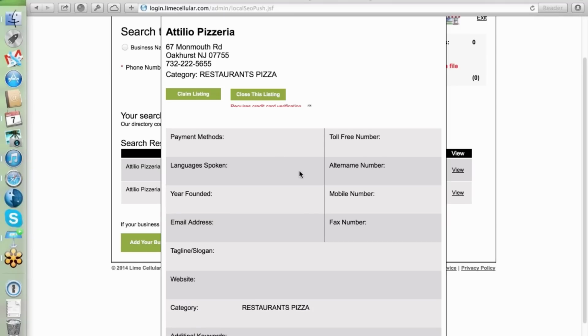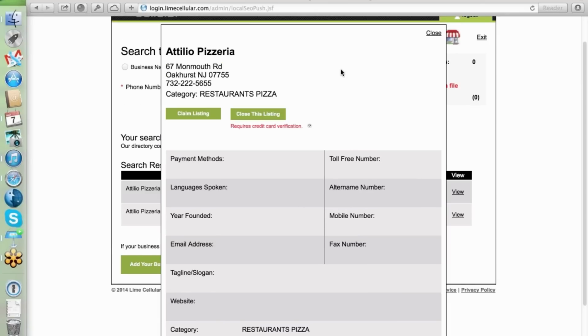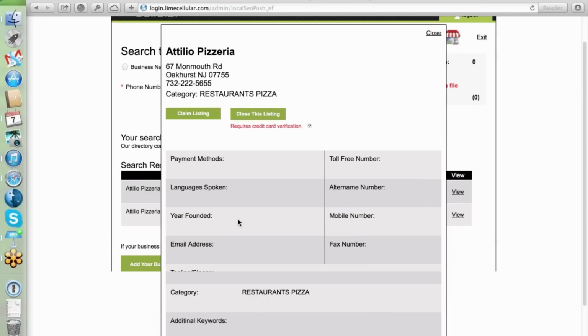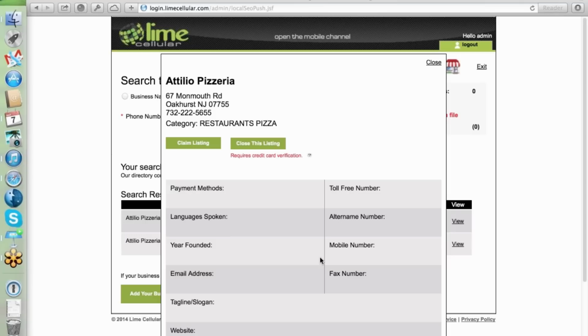Now, once you claim it, you'll have a lot more options to enrich this listing. Add a toll-free number, add a logo that will appear here, add a year founded, email address, website, opening hours, a lot of stuff. And there's even more. This is just a quick summary. And this is very important because the more information there is, most likely the engines will display it. And the more relevant it is, or the more recent it is, then most likely they'll display it.